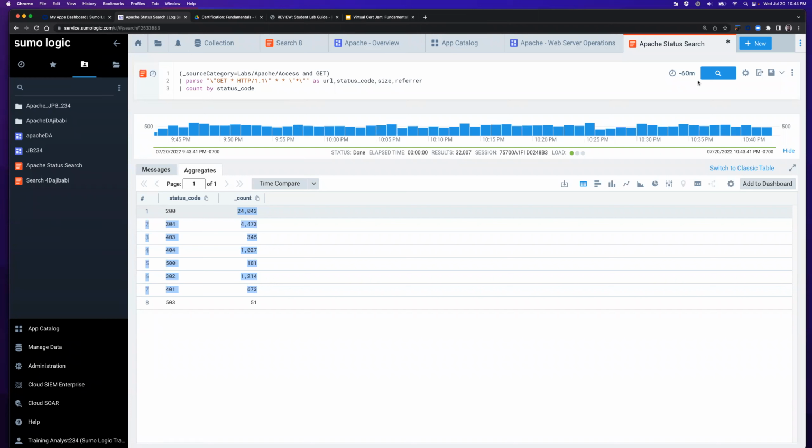How many did I have from 10:30 to 10:31? Did I have more status codes from 10:31 to 10:32? I want to start to do that. And so what I'm going to do is utilize an operator called time slice.